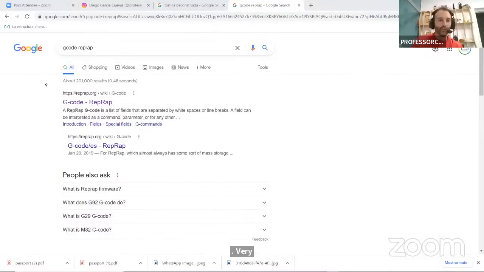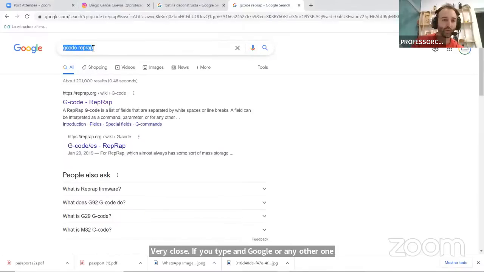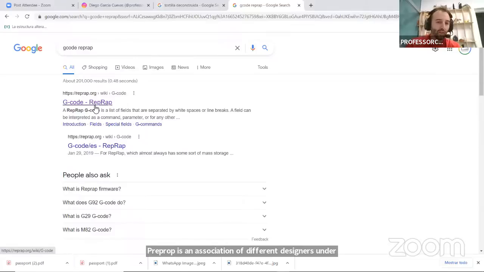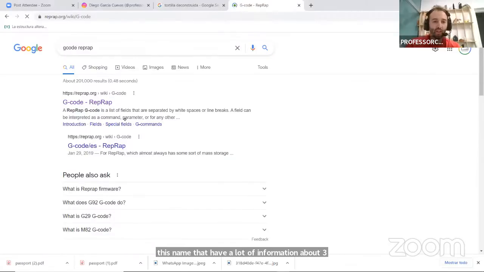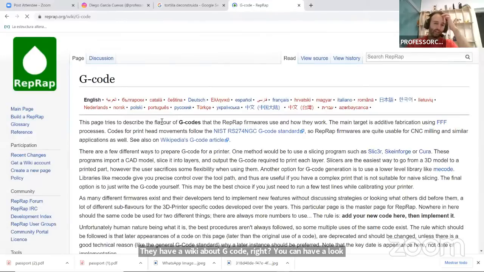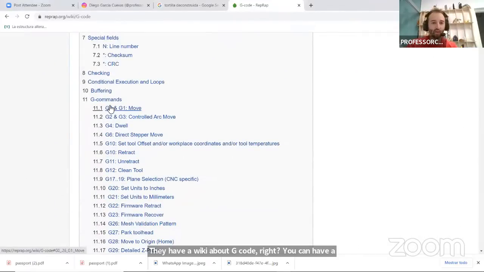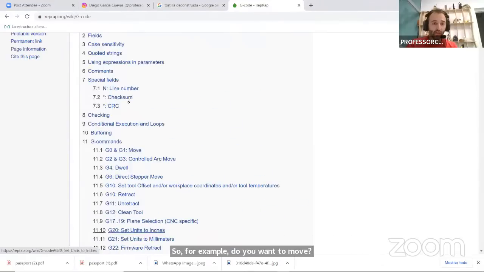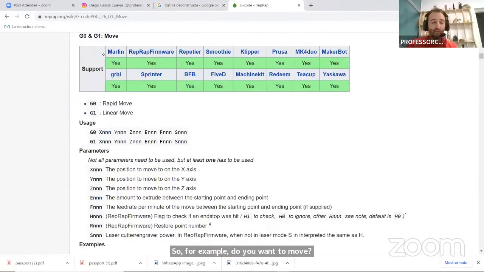There it goes. If you type in Google or any other search engine, G-code RepRap, it is an association of different designers under this name that have a lot of information about 3D printing. They have a wiki about G-code where you can have a look at different codes. They have the list of the most common codes or commands in G-code. So for example, G1 is move, okay? And if you click on G0, G1, it gives you an explanation.